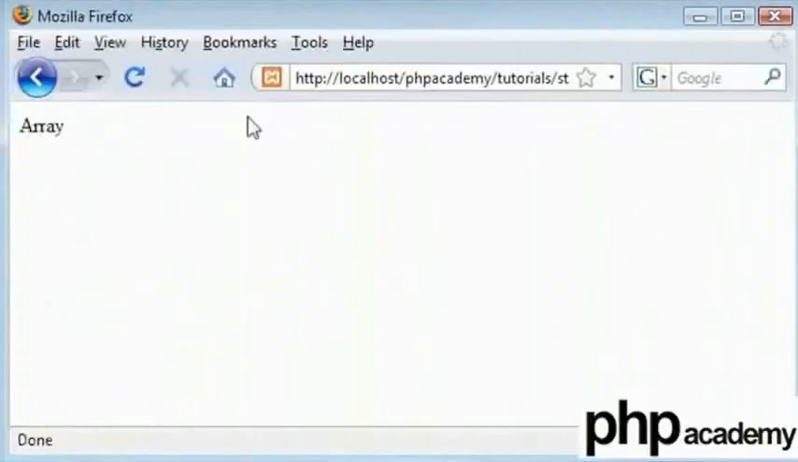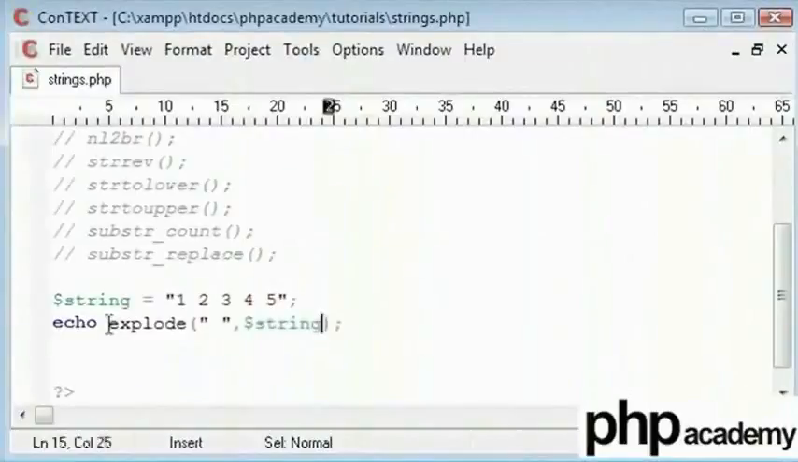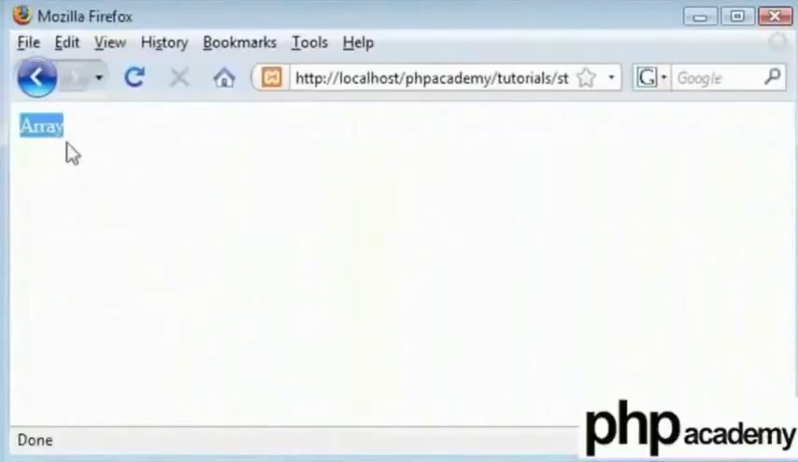Refresh. Array. At the moment we are echoing out the array. Obviously you can see that what I have done is just echoed out an array. We can say it has been set to an array because we've learned that in my array tutorial, and here it tells us we have an array.